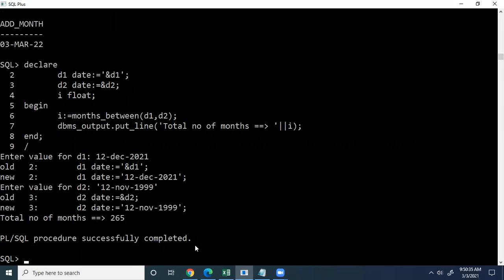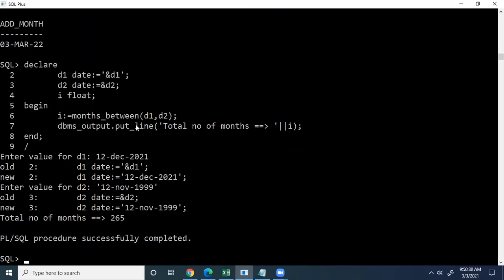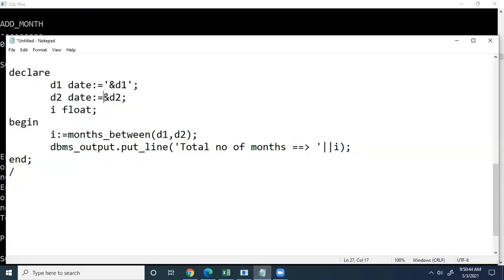Fine. So this is how we can take inputs from the user. If you are defining any character type of data or date type of data, then it is to be enclosed in single quotes. If you are defining a float value or integer, I mean any type of number data, then it is written without single quotes.